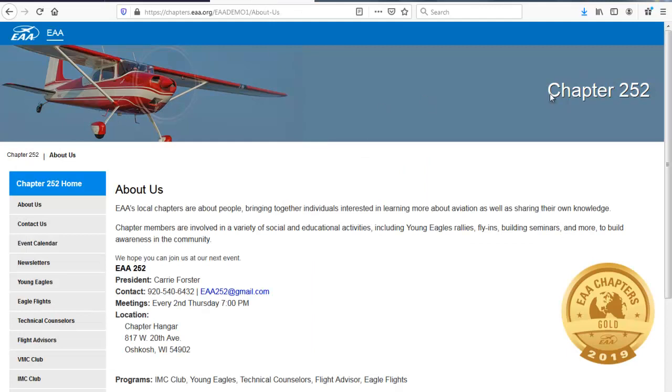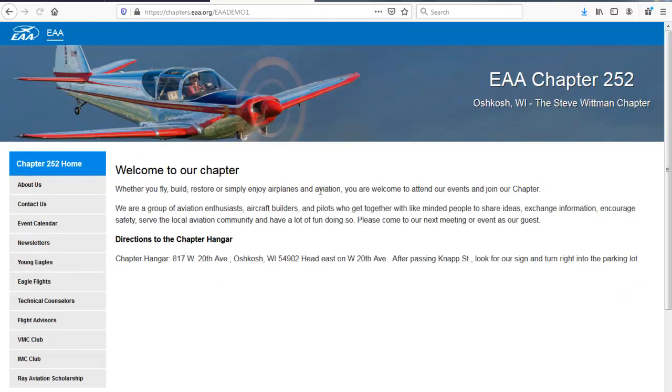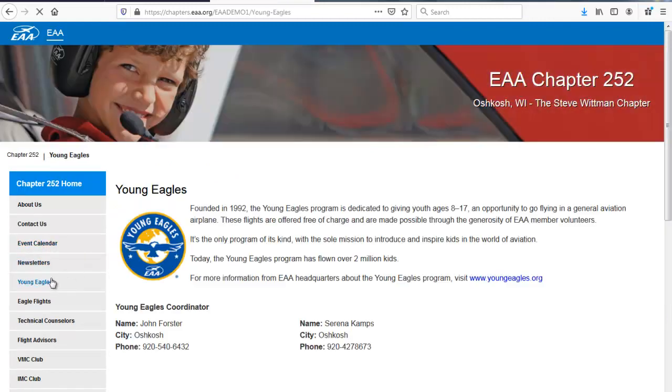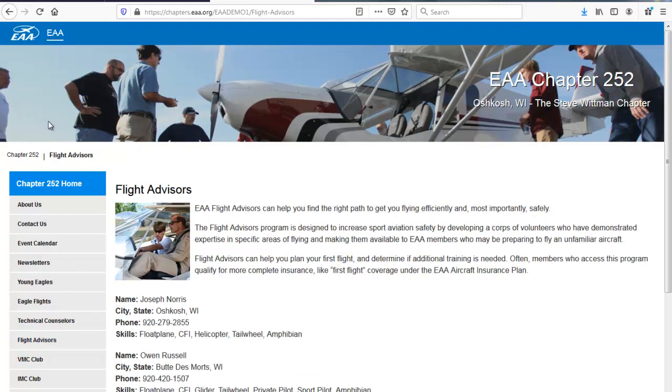Okay, so again, right now it's just showing chapter 252. Let's go ahead and click on the home page to refresh. And now, bang, EAA chapter 252, Oshkosh, Wisconsin, Steve Whitman chapter. The cool part about that is if you do it from that root area, it will flow through to all of your pages. Now, one other thing to note is there are different banners associated with different pages, and we'll show you in a separate video how to work with images. But notice that that text is flowing through to every page.